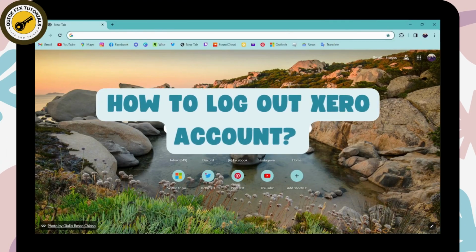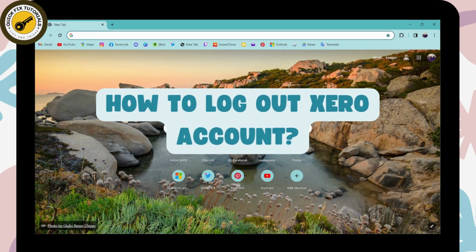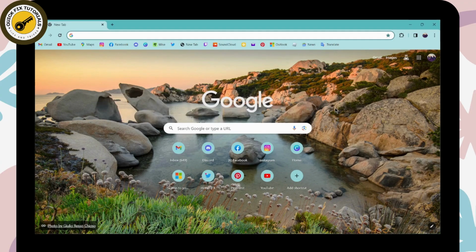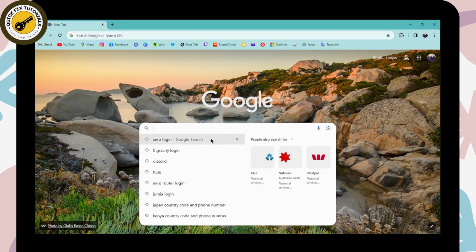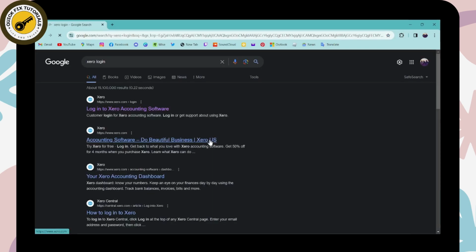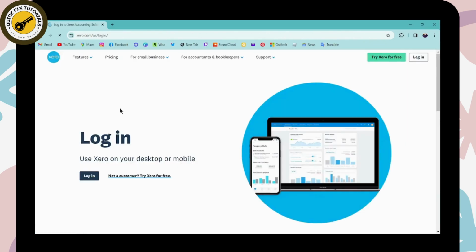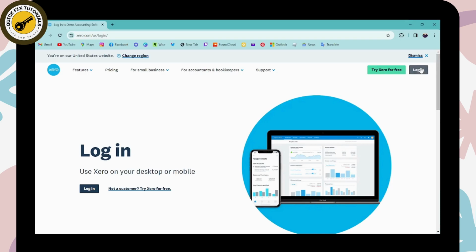How to log out Xero account. So if you want to log out from your Xero account, then first of all open up your browser and go for the search bar and search for Xero login and go for the first search, which is www.xero.com, and here make sure to log into your account.